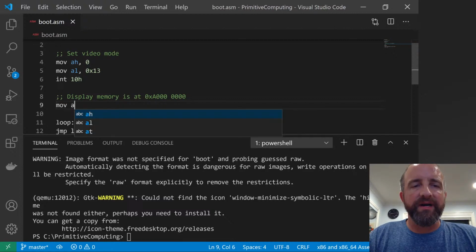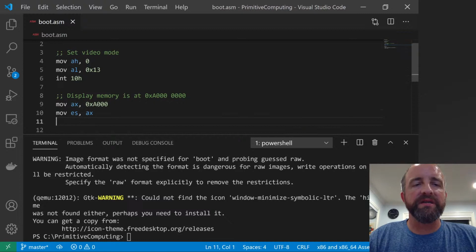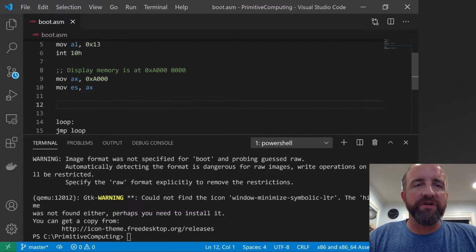So anyway, what we do if we want to draw a pixel is, I'm going to move into AX 0xa000 like that. Then I'll move this into my segment selector. So basically that means I'm going to keep this extra segment around that I can use for talking to this display memory. Now let's load into AX an address for what pixel we want to use.